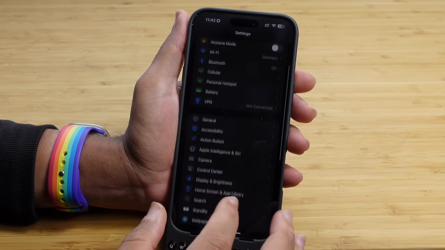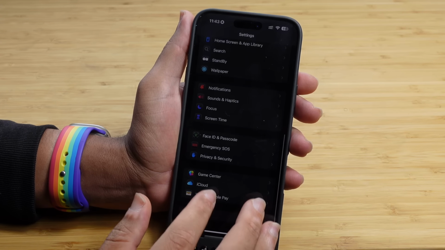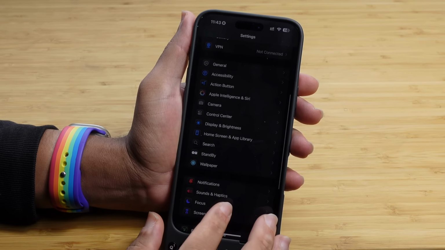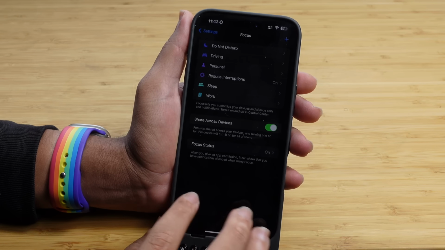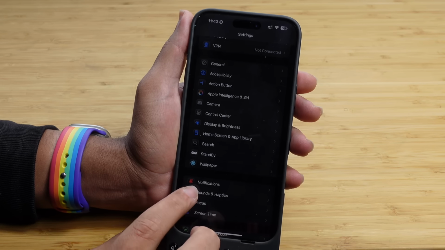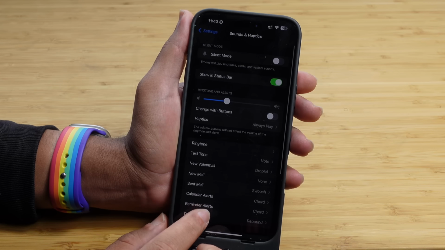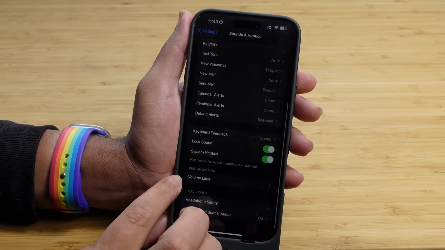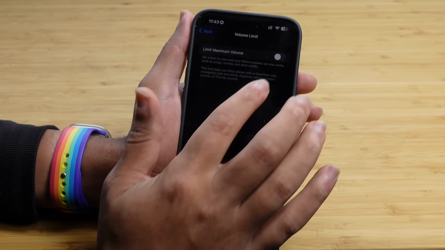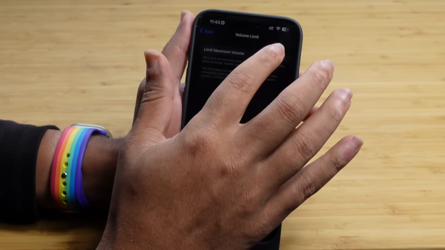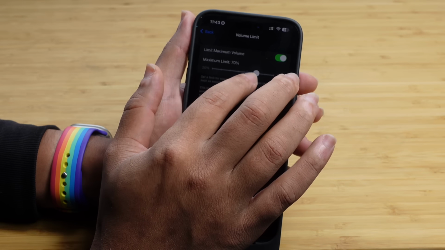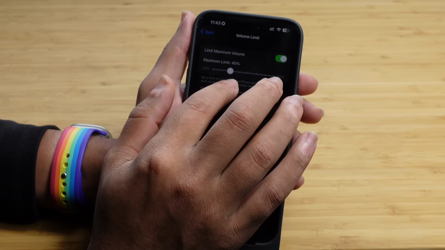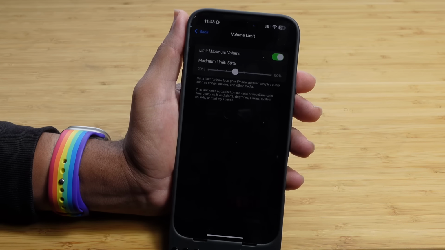The last feature I want to show you is in settings. It allows us to limit the volume control. So you'll go to sound and haptics. Sound and haptics, oh, I keep on tapping on the focus. All right, sound and haptics. You tap on that and you want to scroll down to built-in speaker volume limit. And then you'll go ahead and limit volume. And then here you can limit the volume for your headphones. This is perfect if you want to make sure that you're not listening to music too loud.